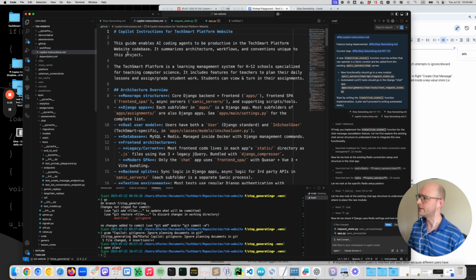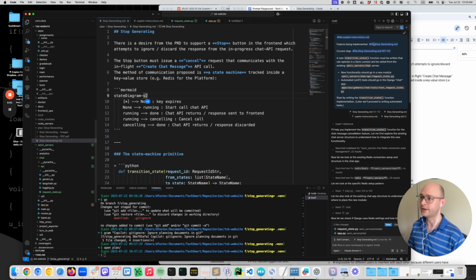So this is already written. And this is useful to include when you are making requests to the AI for anything. So I can add a file to the context by typing hash and then the name of a file that's already open.